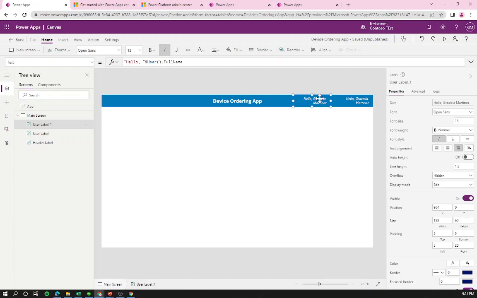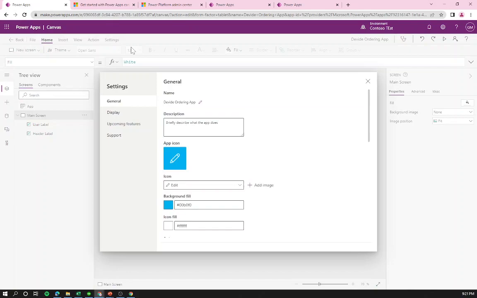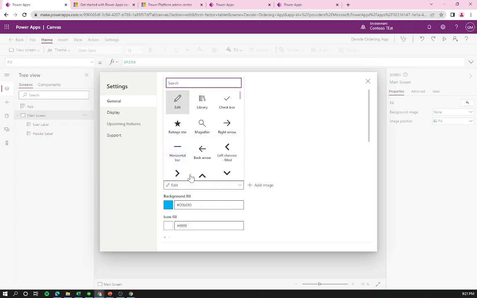Okay, we can also go to the settings here, and we can set up some options. If we, for example, want to change the icon that's going to show whenever the app is loading, we can do that. I don't like that edit one much, so let's select another.